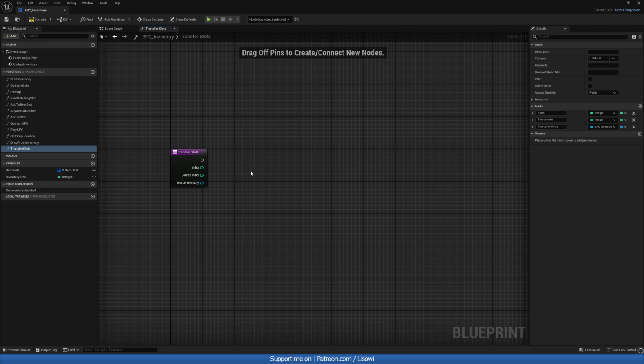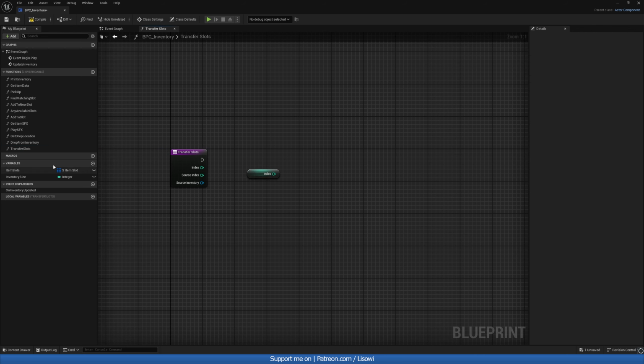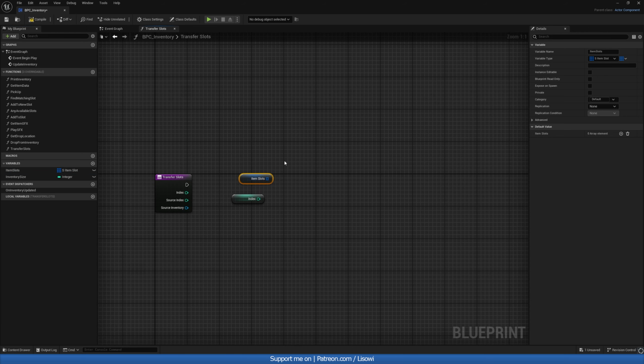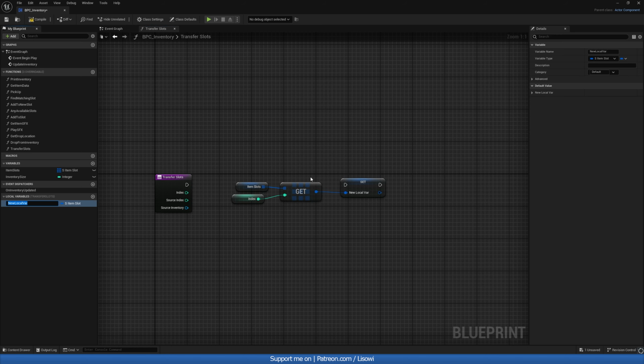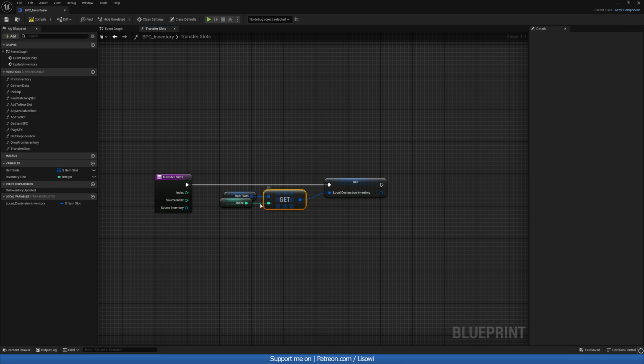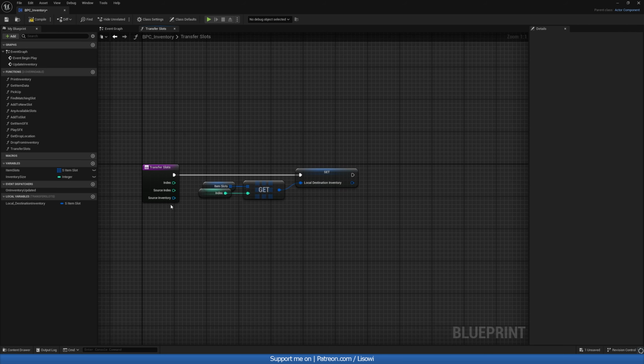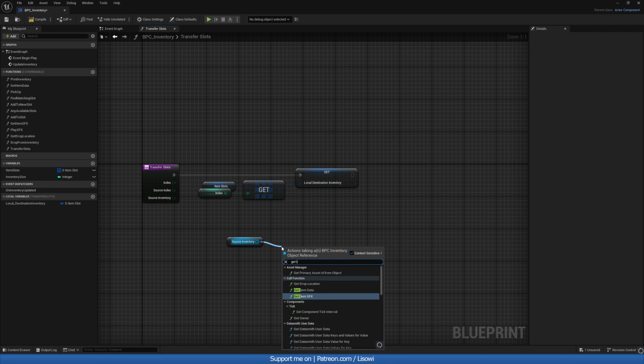So in here then, we want to get our indexes, and we want to get our item slots for both our inventory here and the source one, and get a copy. And like that, we can then promote this to a local variable, and local means only in this function, called local_destination inventory, we can call it. And just like that, press Q, even this out a little bit. And we'll do the same for our source. So get source inventory, get item slots.